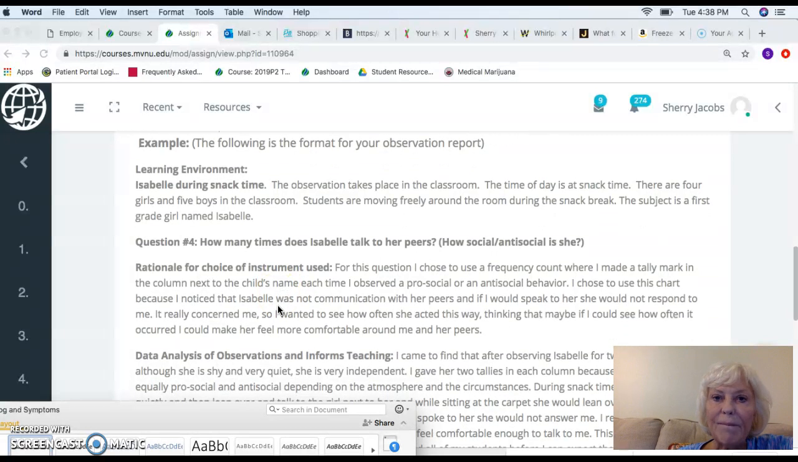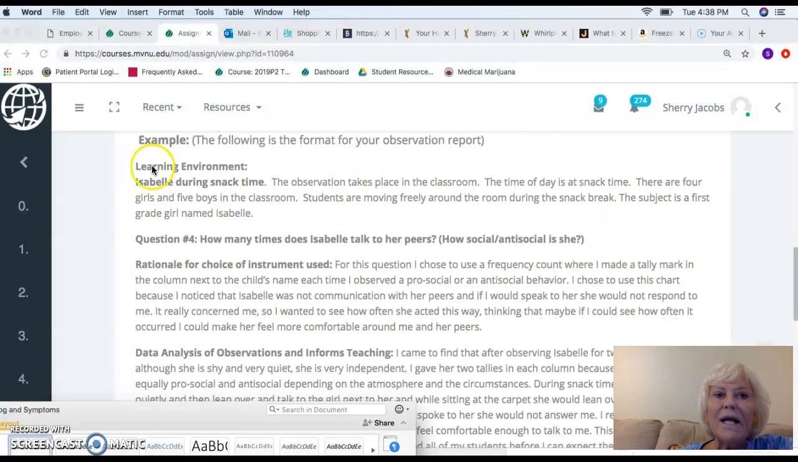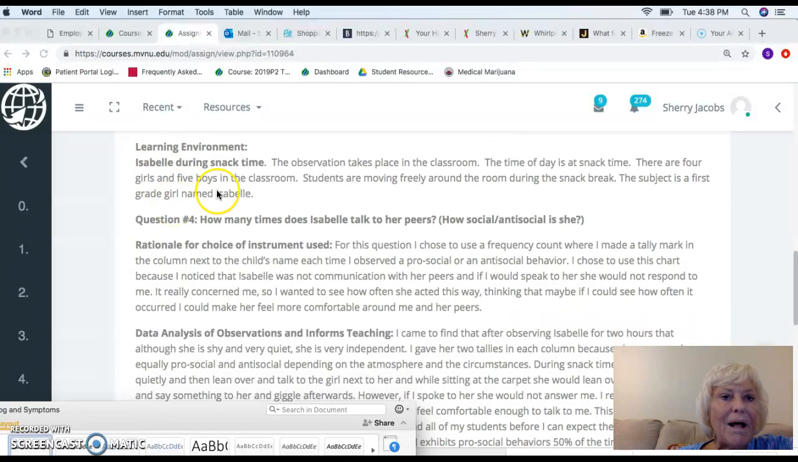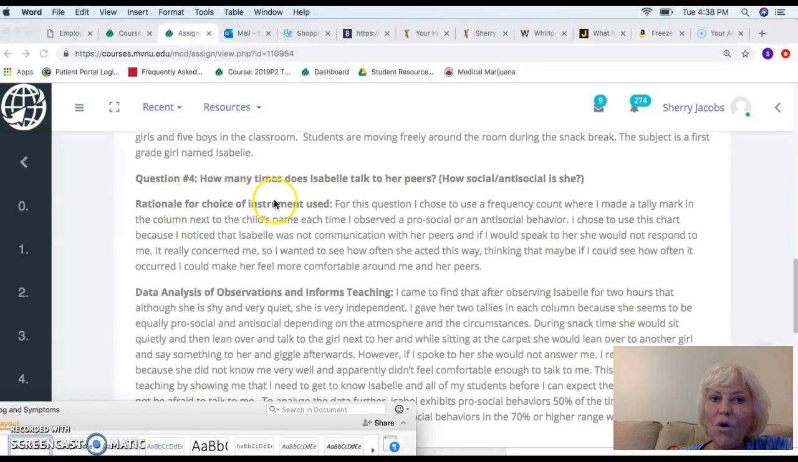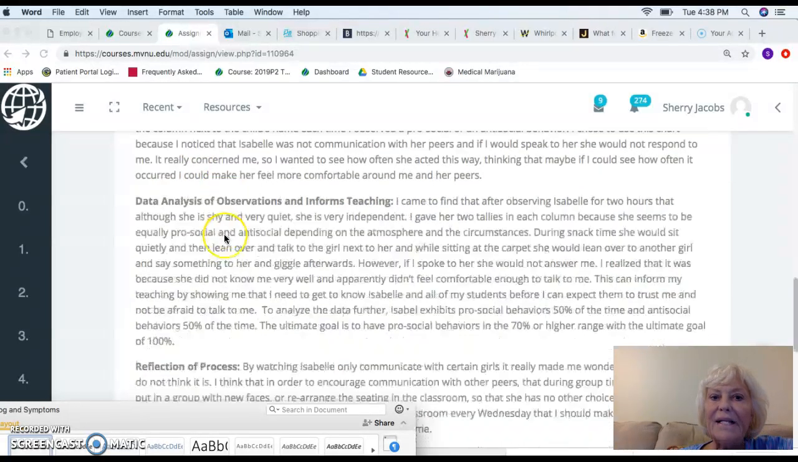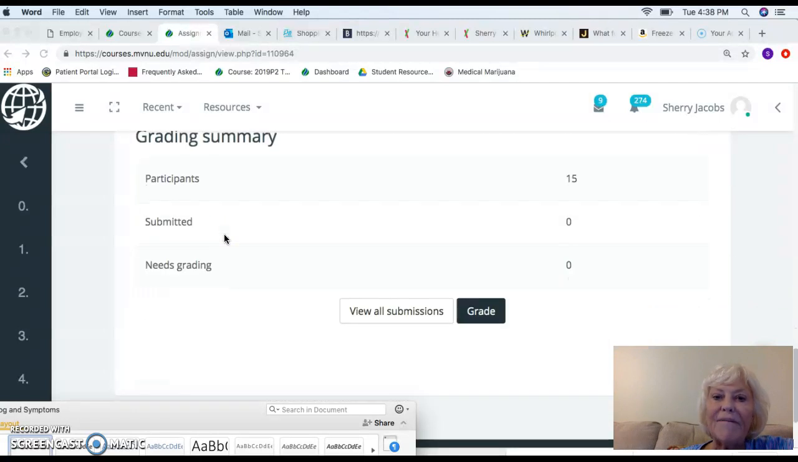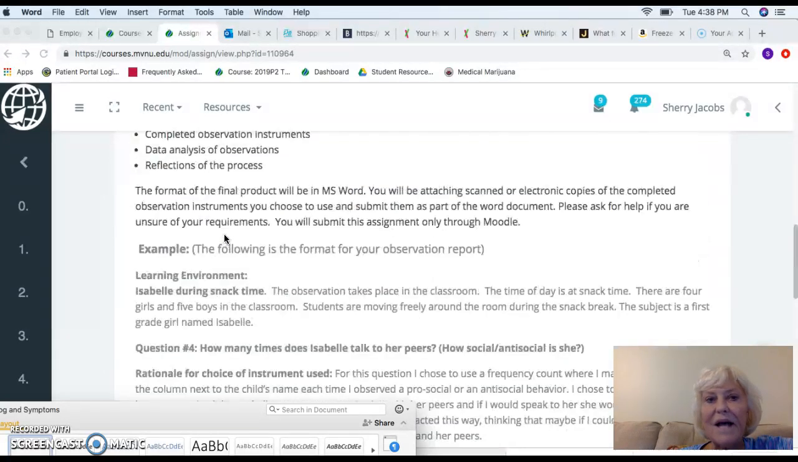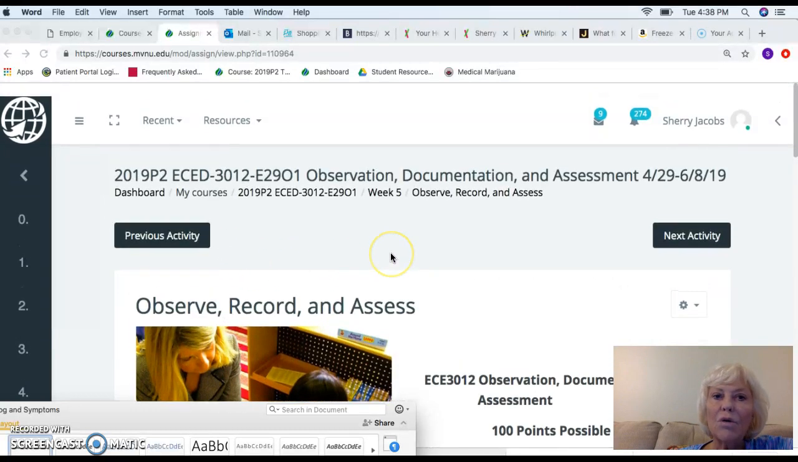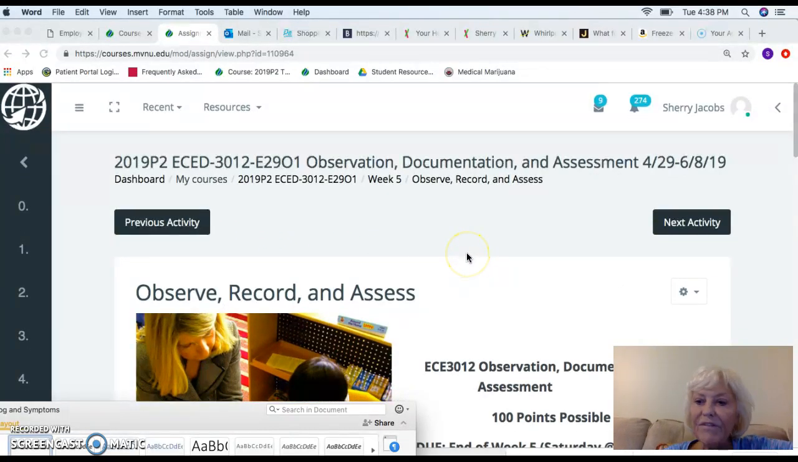So here is the format of your observation report. An example: Isabel during lunchtime. Question 4, how many times does she talk to her peers? And so on and so on. So this gives you a format of it before you insert it into the slot at the end of week 5.